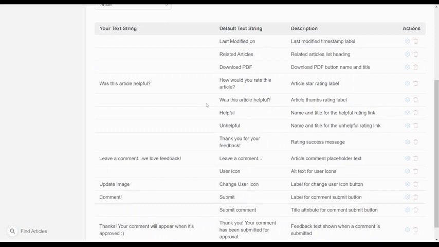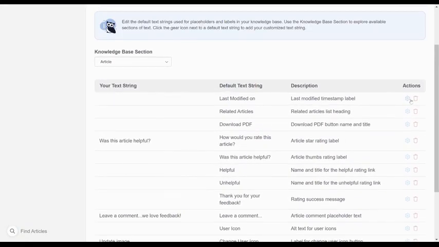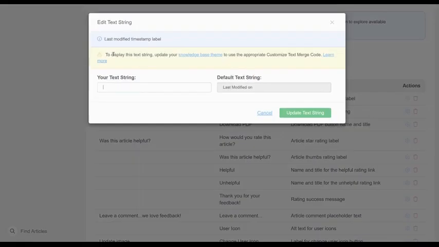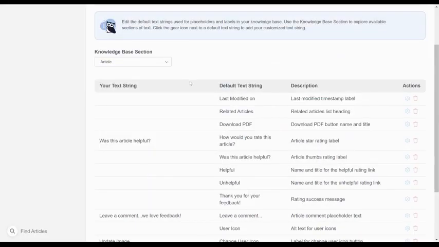The other thing I want to point out is that there are a couple text strings that will give you warnings when you start to edit them. So in the article section, this is last modified on and related articles. If I go to edit this, I get this little pop-up warning that says, to display this text string, update your knowledge base theme to use the appropriate customized text merge code. This can seem really intimidating and scary. I'm actually going to do an entire Wisdom Wednesday on it on July 5th, just to make it less intimidating and scary.